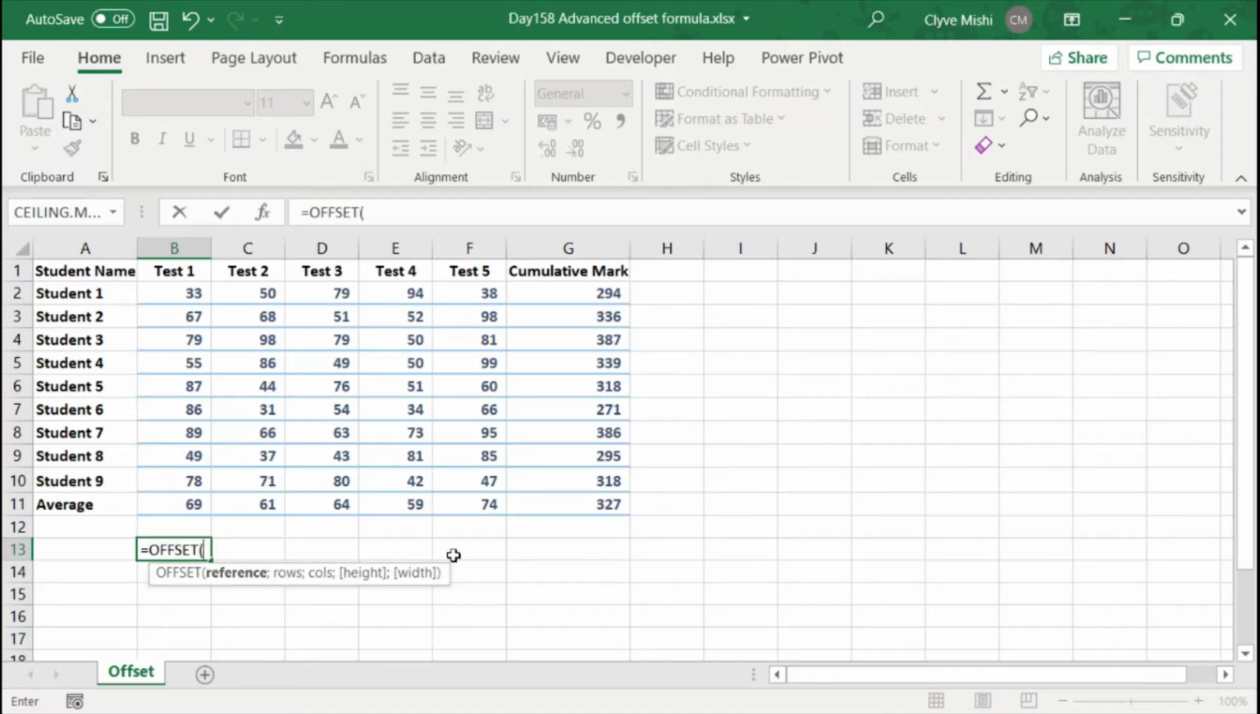So what is going to be our reference in our offset formula? Our reference is going to be the current cell we have the average in. Then it asks the rows that we want to offset. As a start, we want to offset one row and go above here in row number 10. So we say -1. Then it asks how many columns you want to move. We don't want to move any.